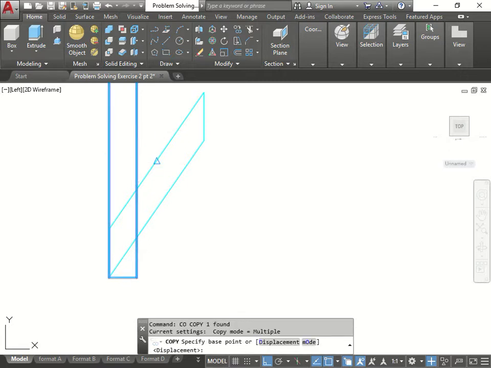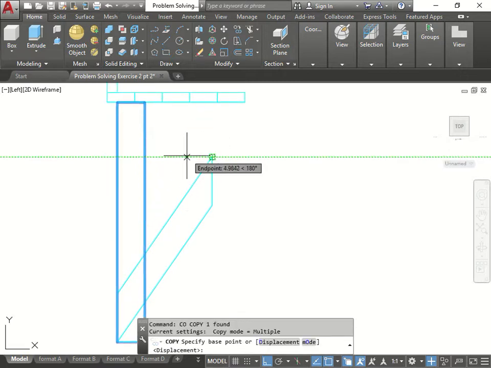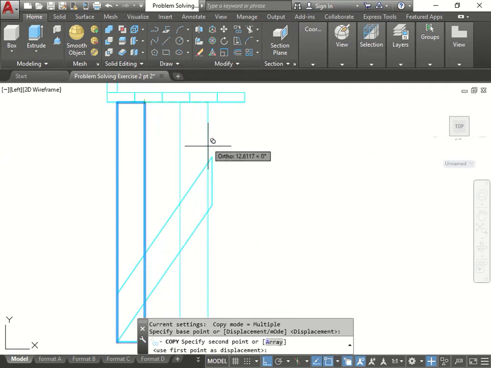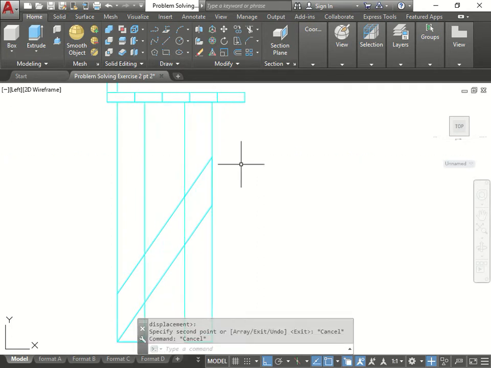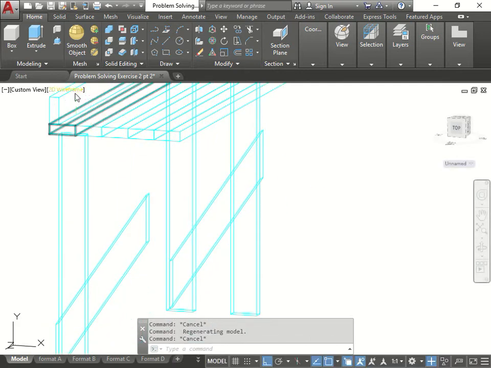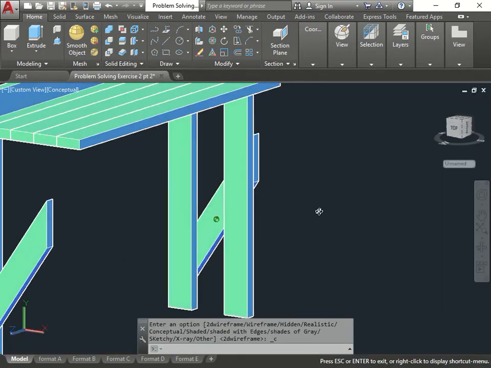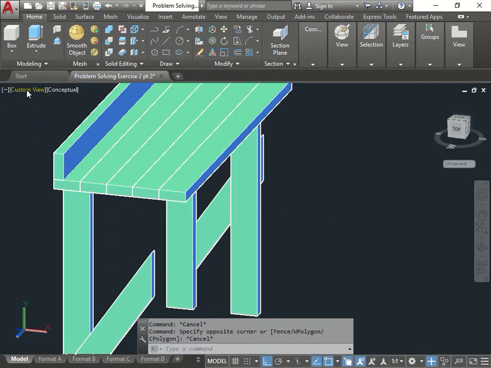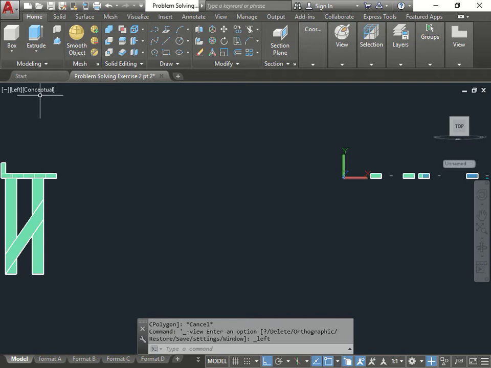Copy again, and you're gonna go from here, you gotta snap it to this. So you grab the other side, exactly like I said, but it still works, so it's okay. To the next one I went, go back to the left view, like we did before, 2D wireframe.